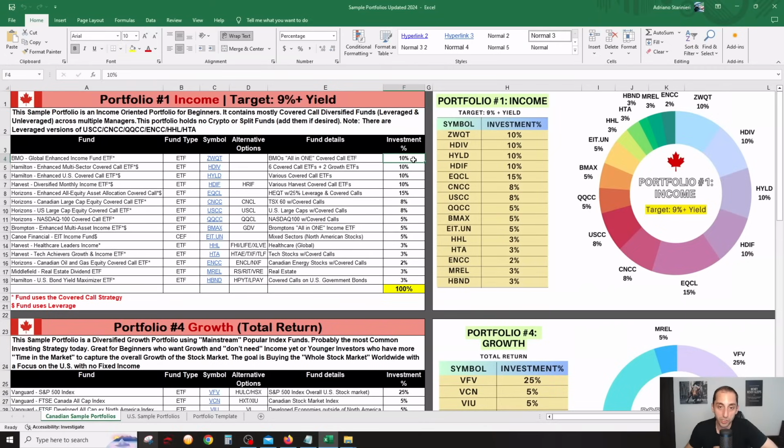I use percentages here. And remember, just another reminder, disclaimer: these are not recommendations. They're just sample portfolios to give you some inspiration, some ideas to help you get started. So let's go through it.